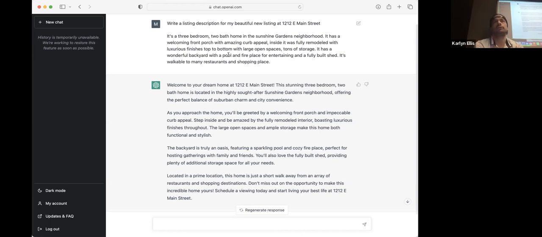I've spent 2 hours on a listing description once. This townhome was terrible. It was a beautiful townhome, but I couldn't figure out what to write about it because they all look the same in the neighborhood. How do I distinguish this from the rest? And you can ask it, give me power words in a listing description.